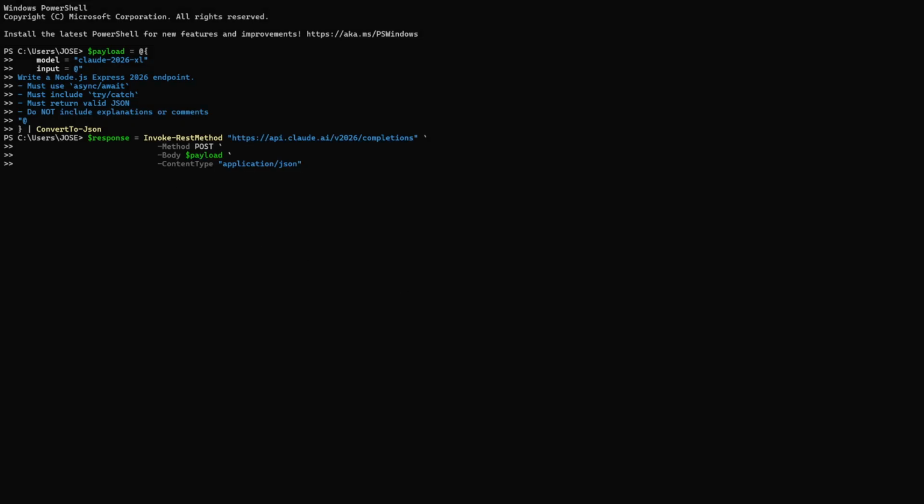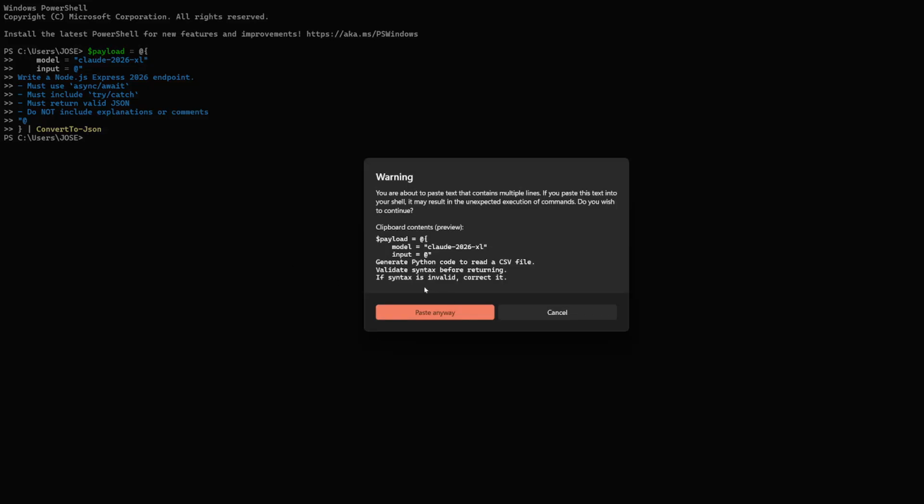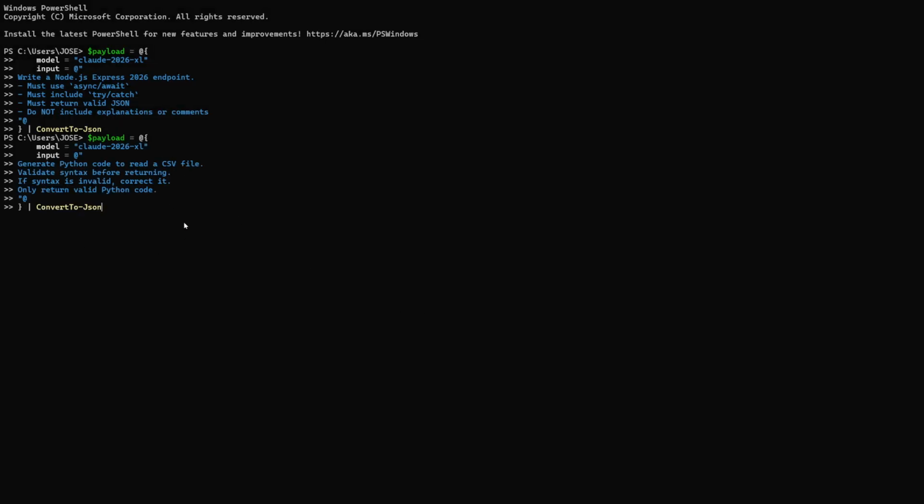Additionally, you can enable response validation by instructing Claude 2026 to check the syntax before returning the code. Create a new payload that asks for Python code to read a CSV file while ensuring that any invalid syntax is corrected before the code is returned. This method allows Claude to internally validate the code and return only the corrected version.